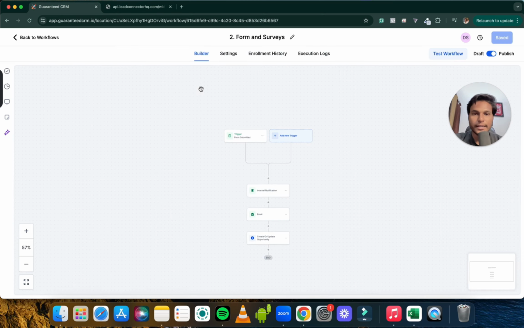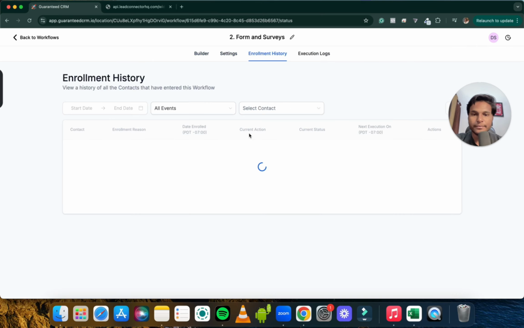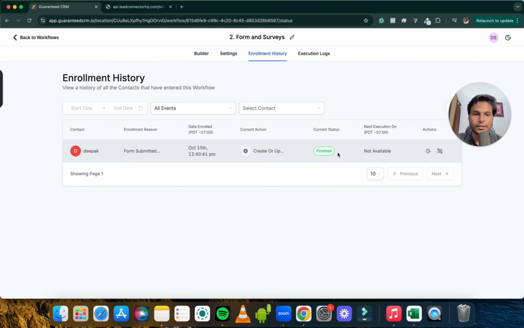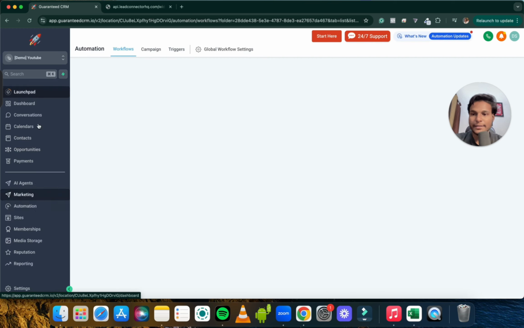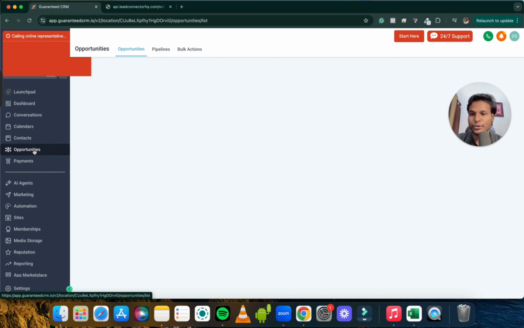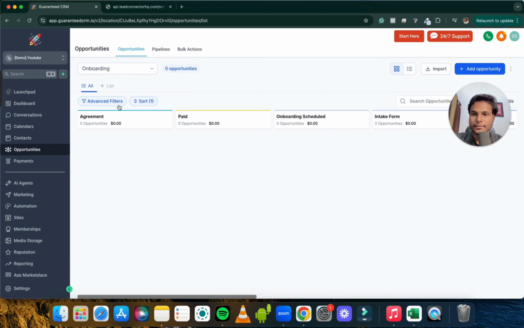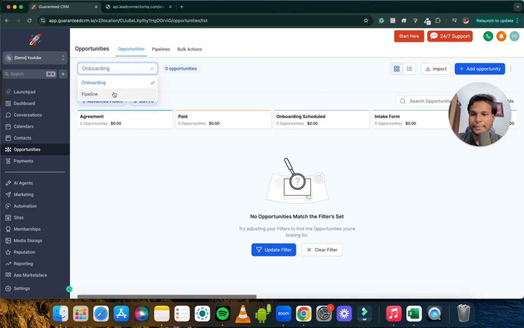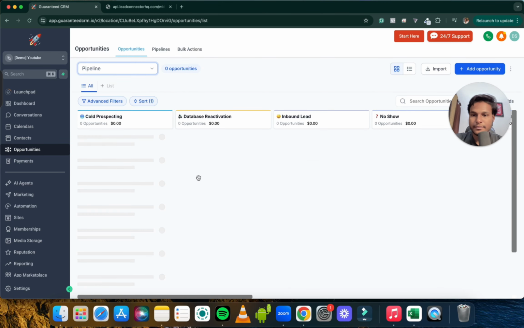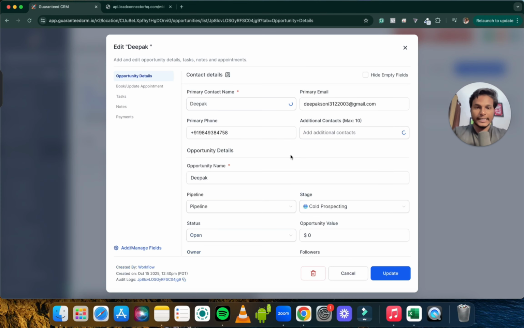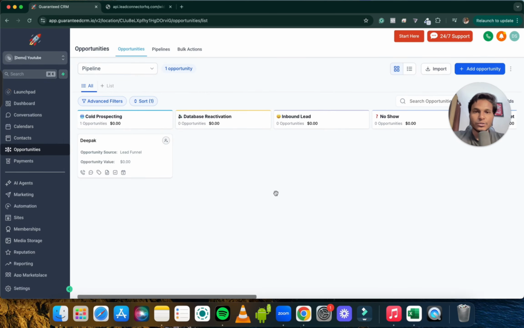Now to test that, click on enrollment history. So we can see that our automation is working very well. So click on back. Let's see if the lead has come in the CRM or not. Click on opportunity. Select the pipeline. The lead has come in the CRM. So that's how you can send the form submission or the lead into the CRM, or you can send an email or the internal notification to yourself.